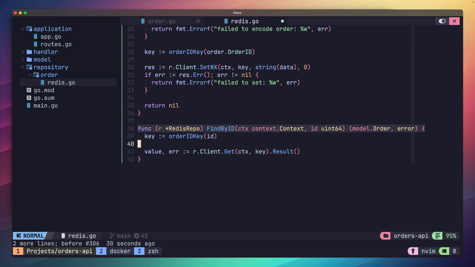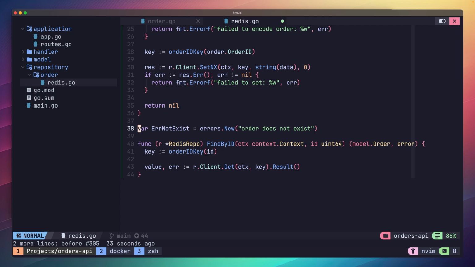In this case, if the order doesn't exist for the ID, then the Redis client will return a special error of redis.nil. We'll want to handle this error differently and return our own custom error, telling the caller that the element doesn't exist. To do that, let's first define our custom error. Add in the following line to do so, which creates a new error called ErrNotExist. This works by importing the errors package and creating a new error using the New function.